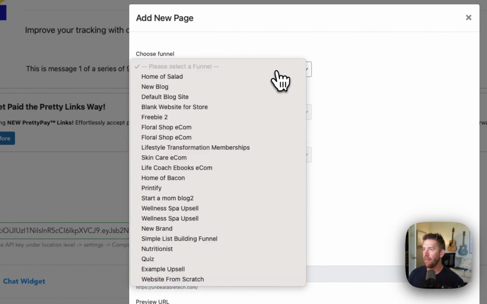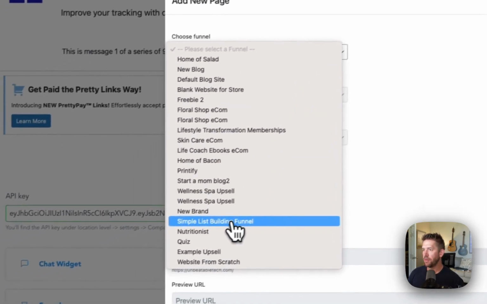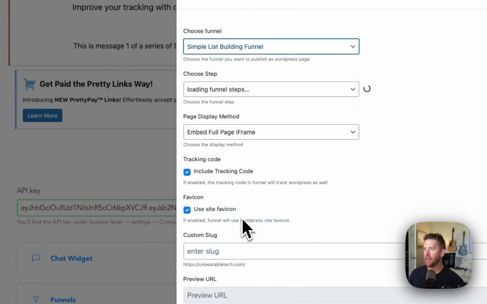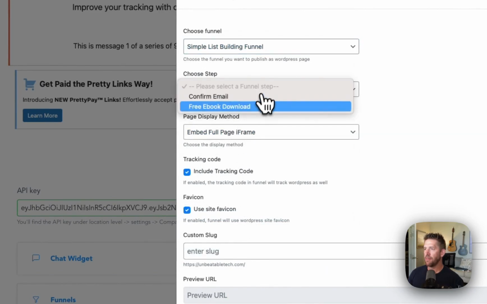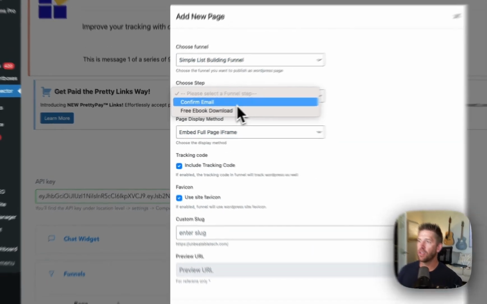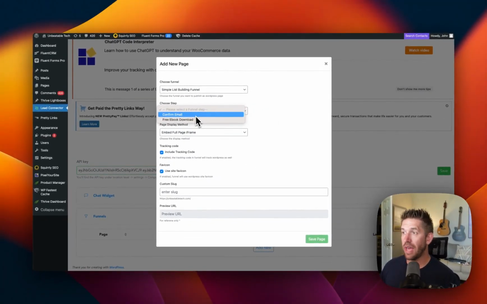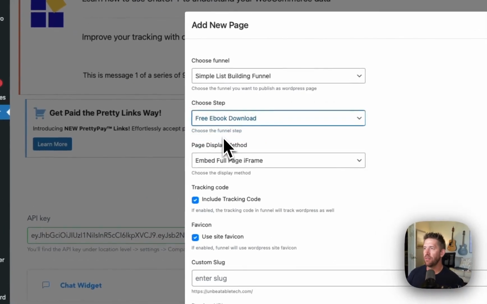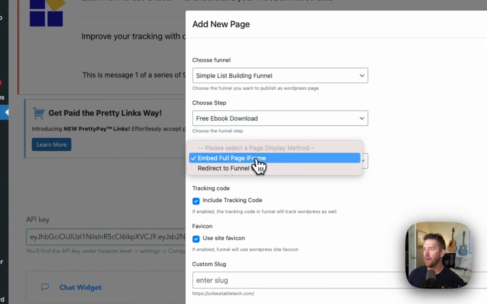So I'll click on that. And I see I wanted to do the simple list builder funnel. So I'll select that guy. Now it will automatically pull in all the steps of my funnel. So you can choose which step you want to add as the main, like you're setting up a page here on your website. So you get to choose which one is the starting step of the funnel, which is the free ebook download.